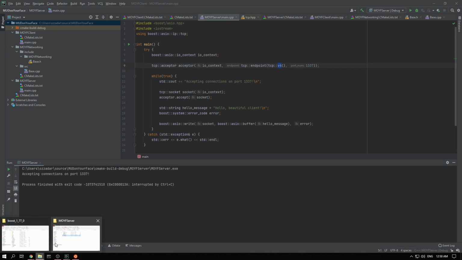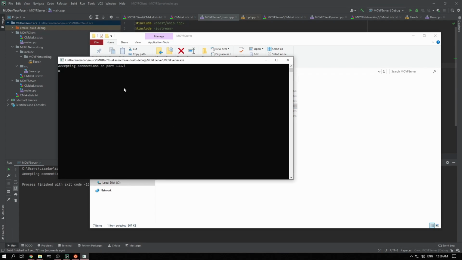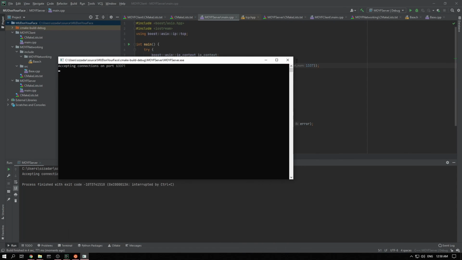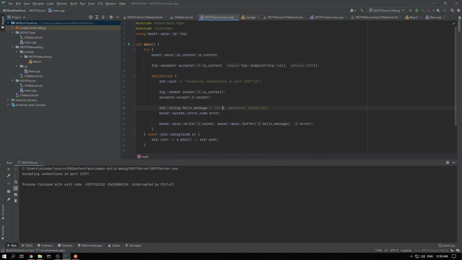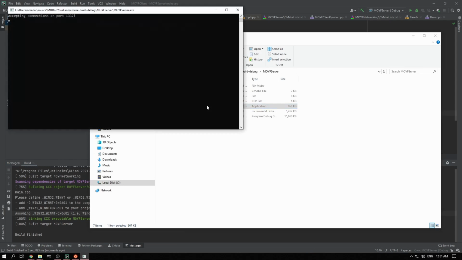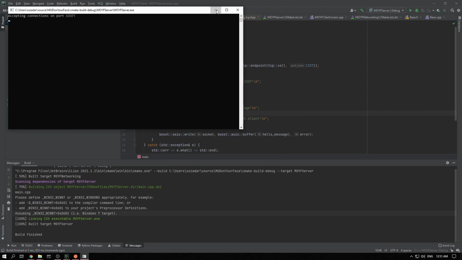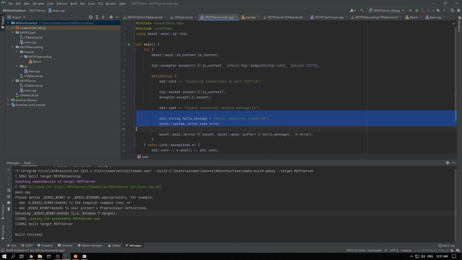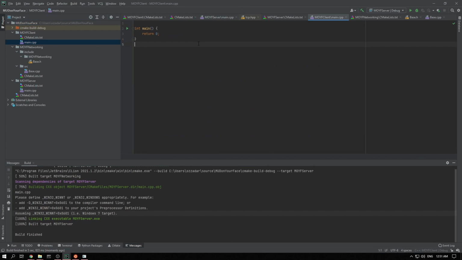Now with that out of the way, we're going to just start our server here, and it's running. Actually, what we will do, we'll make one more change to it. We'll say here std::cout "Client connected, sending message", just so we can see everything that's happening, right? So let's build this. And anyways, so we've got a server running. Now let's build our client, which will just receive this message and close. So we're in our main.cpp here.